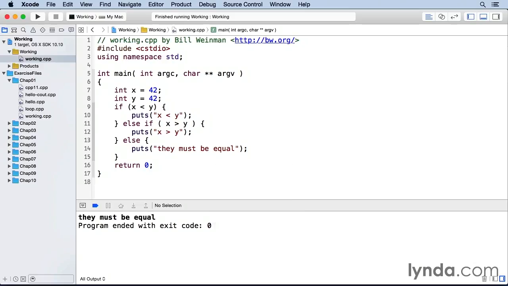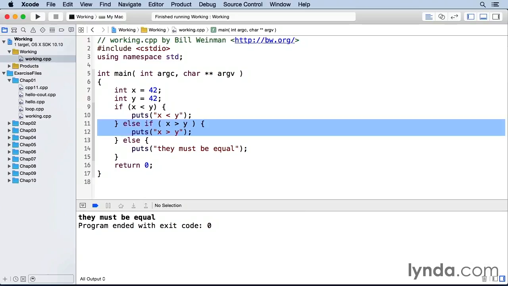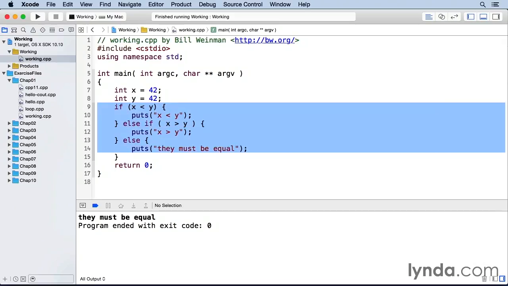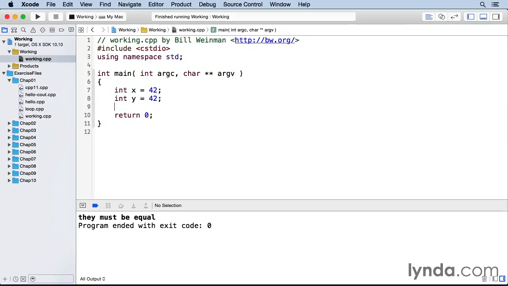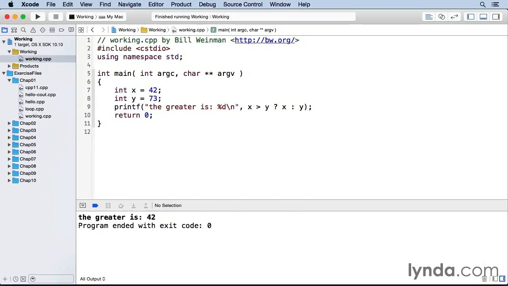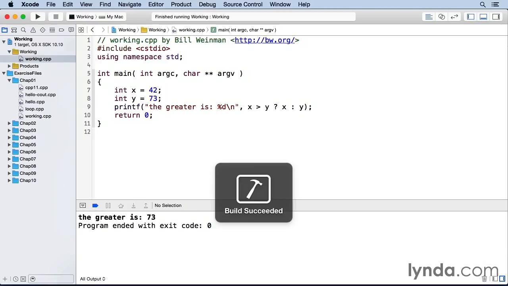So if you need more than one condition, you can use else if, and you could have as many of these as you want, and then you still can have an else at the end. Now there's one other type of conditional statement that I'd like to show you, and in fact, this is actually a conditional expression. And so when I run this, it'll say the greater is 42, and if I change this one to 73, it'll say the greater is 73.